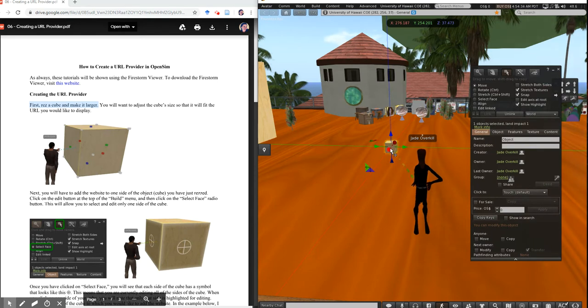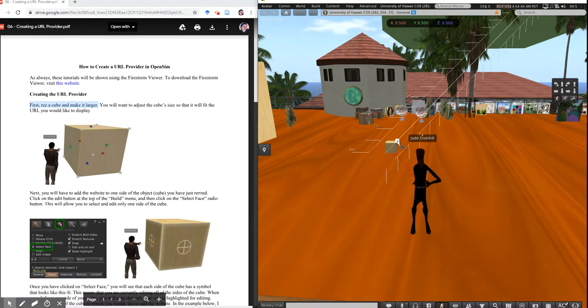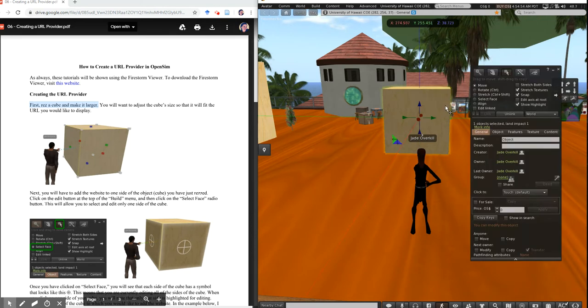So we want to actually increase the size of the cube. In order to do that, don't forget that you press Control Shift together, and then you can just click on one of these blocks and drag left click out until you get the size that you want for the URL provider. So here we go, we have a larger block here.